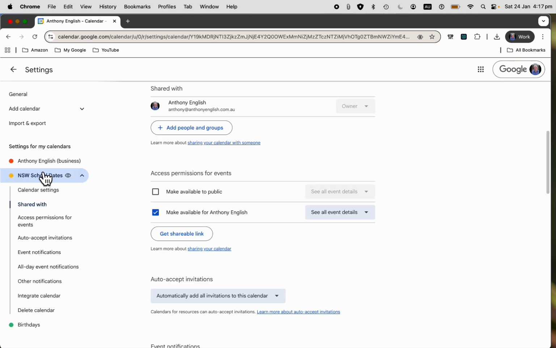Now, if you want to go into some more details here, you can see some other things around the calendar settings. Do you want them to be able to see all event details, or they just want to see that you are busy at that time? You've got some other options here around notifications and so on.